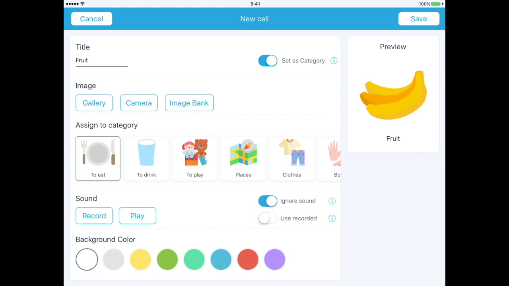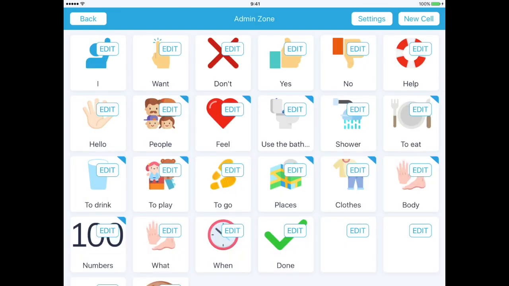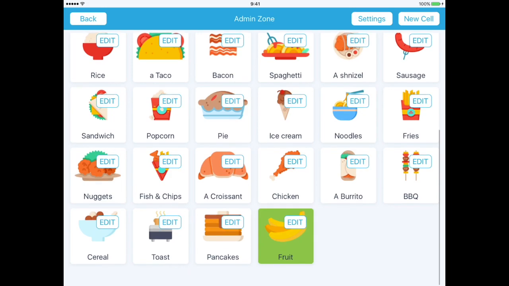We've selected the option to ignore sound in order for the CommBoards app not to speak the category name in the sentence. Once you've done editing the new category, tap Save. We'll go to the To Eat category and you can see the new fruit category has been added here.